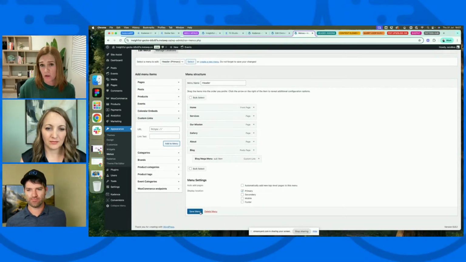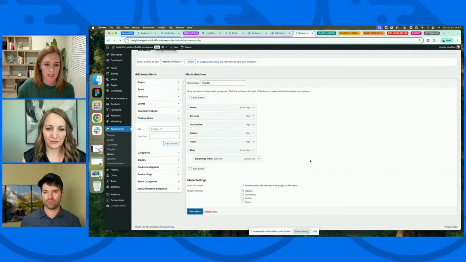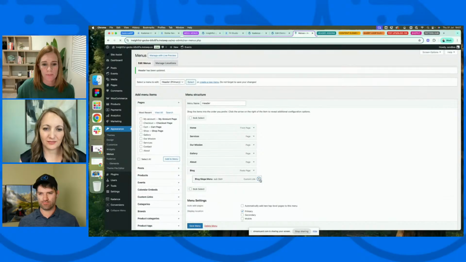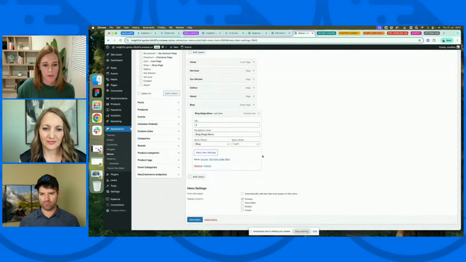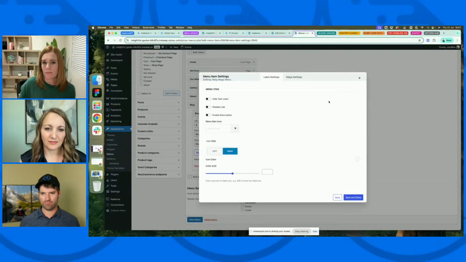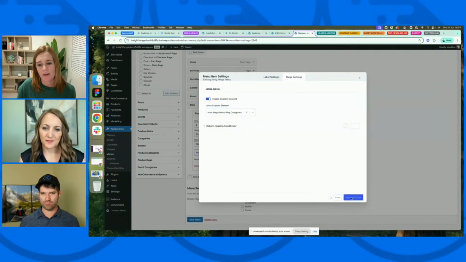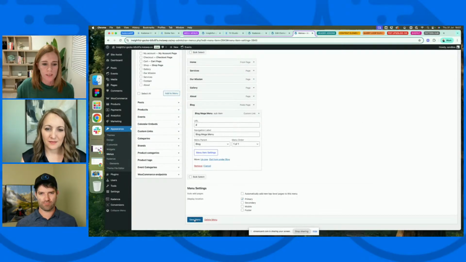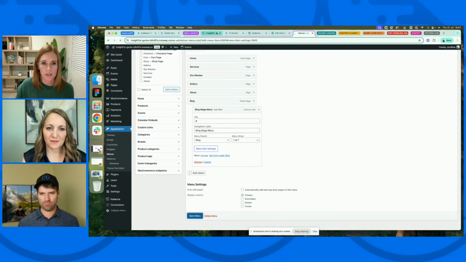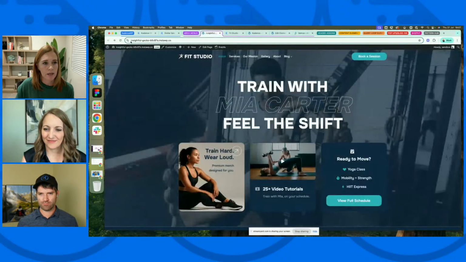Now, in order for the mega menu settings to show up, we'll just click Save Menu. And then we're going to click on our custom link. And once we do that, we can click Menu Items, and we can set the mega settings to enable custom content. So we'll do that, and then we'll click Main Mega Menu Block Categories. That's the element that we just created, and we're going to click Save and Close.